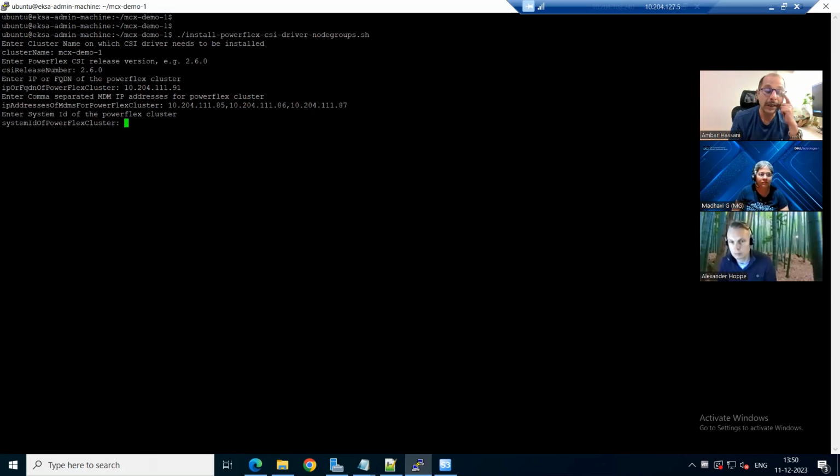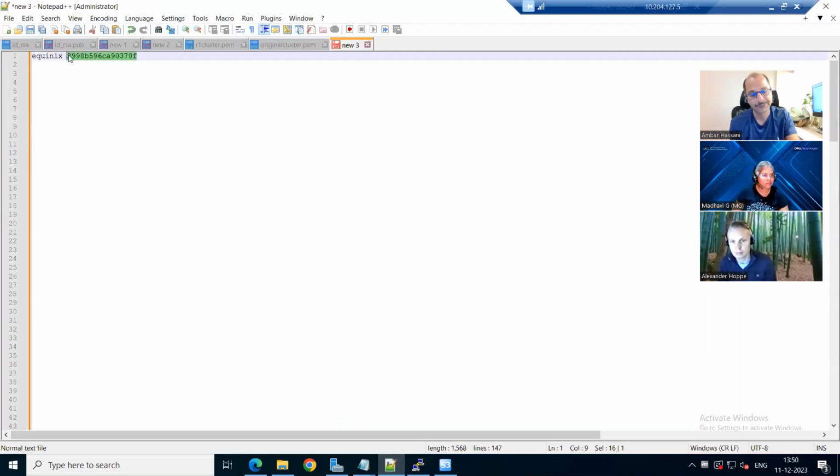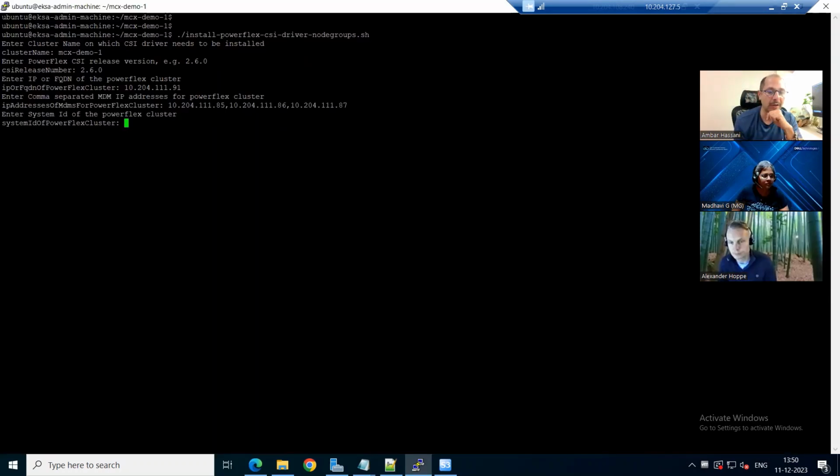Okay, now it also needs a specific system ID, which is actually a unique ID for the PowerFlex cluster. I have already retrieved it and kept it ready for our handy use. So I'm going to grab that particular system ID. Okay. Also, it would need a username and password in order to authenticate and do various operations with regards to the CSI, right? So let me take this.